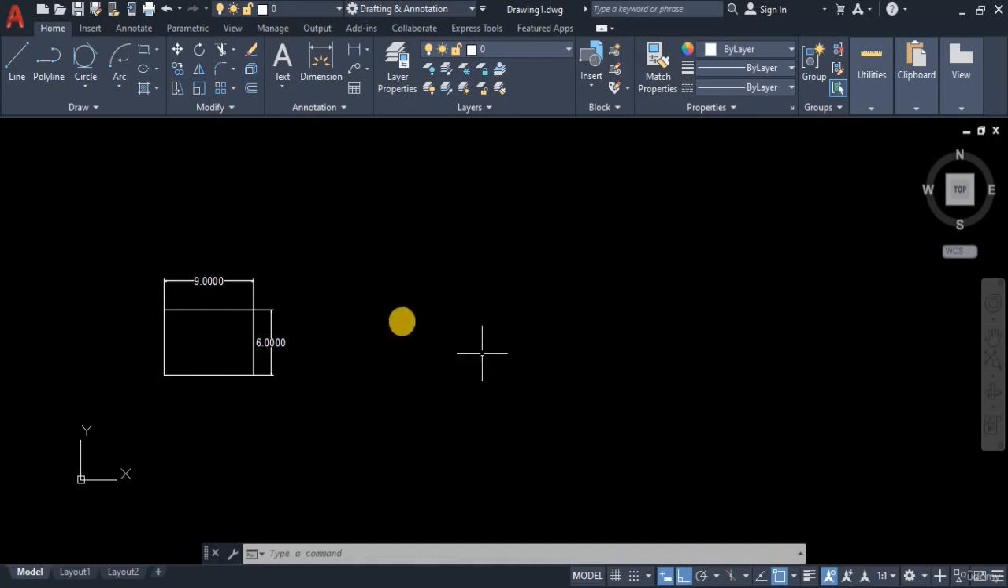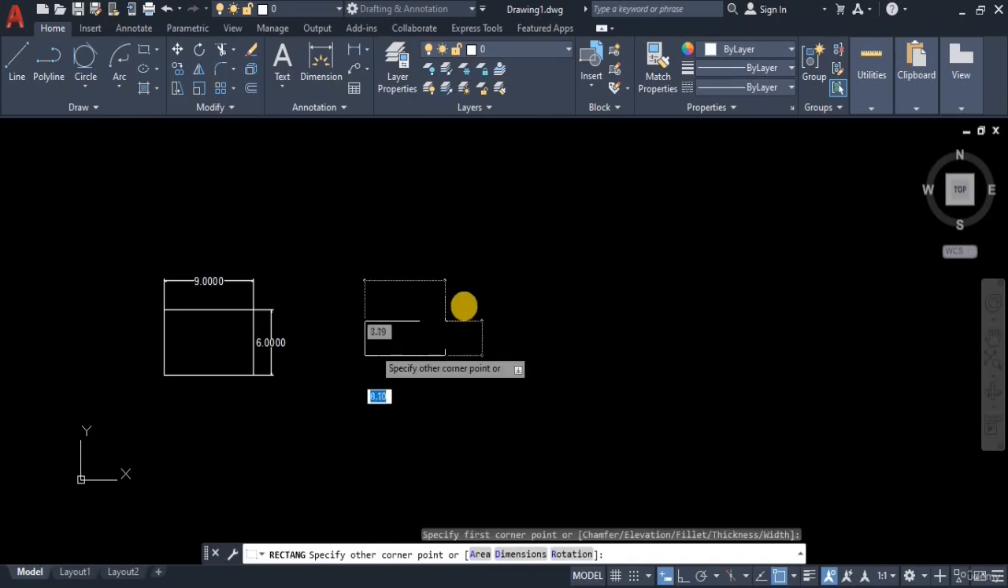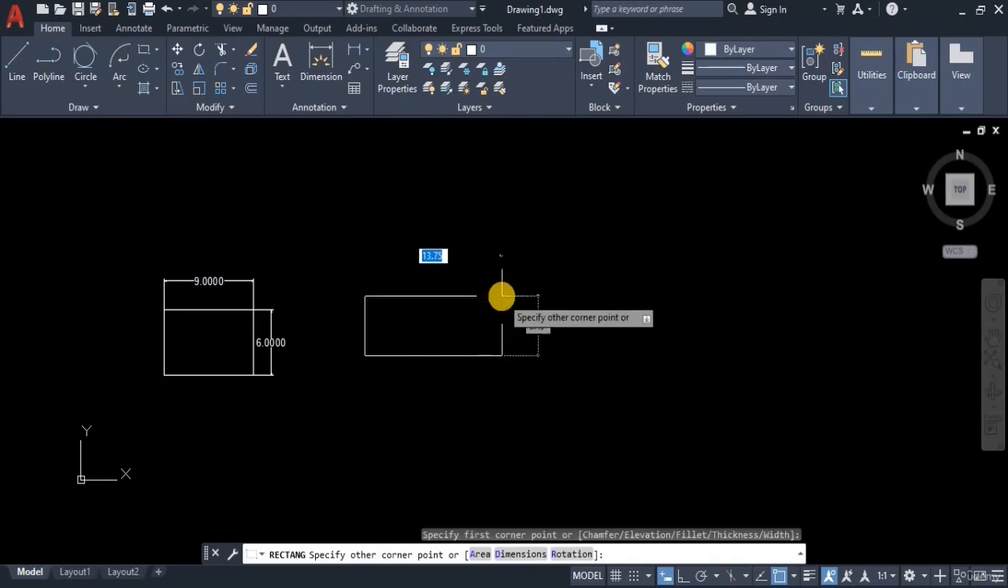So let's see other things we can do with the rectangle command. Click on rectangle, specify the first point. As you can see, after specifying the first point, take a look over here. It is asking us to specify the other corner point, or now we have 3 options. We have area, dimensions, and rotation. If you want the area of the rectangle, you click on this area.